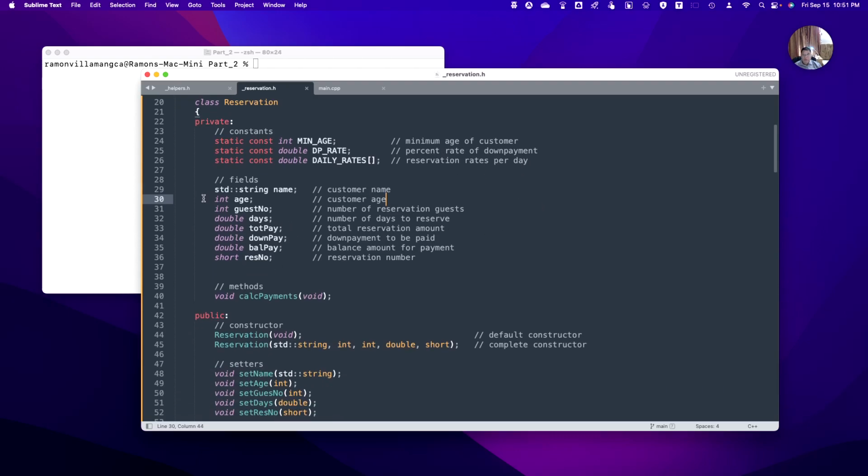Now, here are my fields. Of course, there's a name, the customer's name, the age of the customer. I have this special field that I will use later, although it is not required in the problem. No, this is required. Guest number is required. It is the number of guest reservation. Then days is the number of days to reserve.